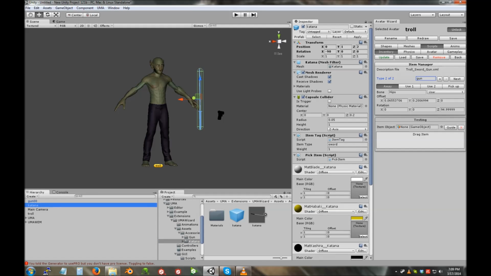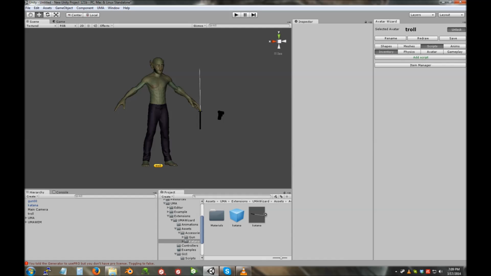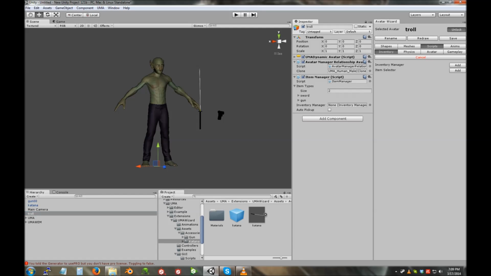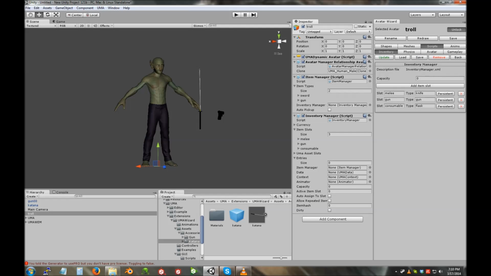So we've got this gun, and we also have the katana, the sword. Please note the item type name must match the same name in the item manager. We had gun, and now we have sword. They must be exactly the same. You can put whatever name you want, like my sword or sword 5, but they must match. So now we just added the inventory manager.